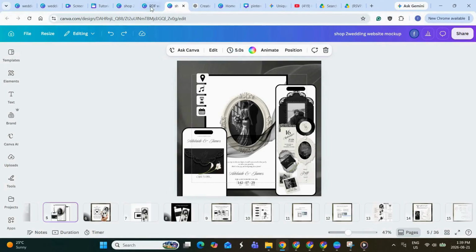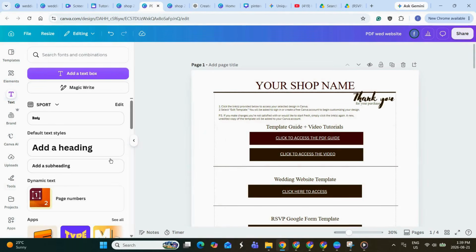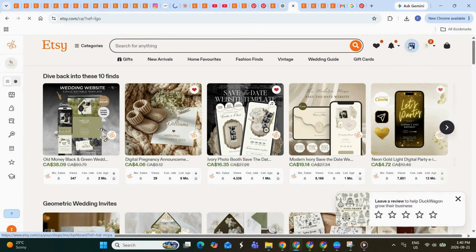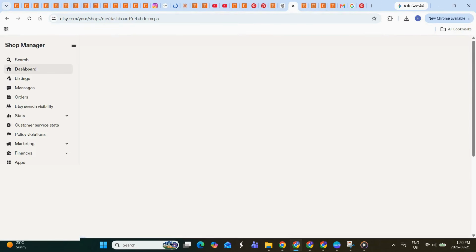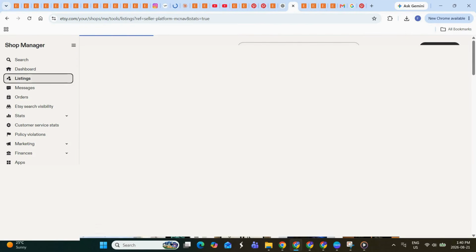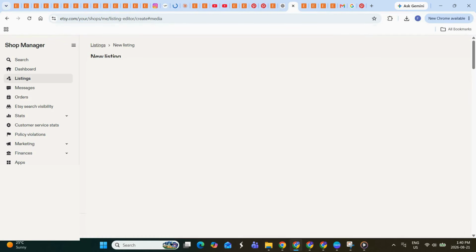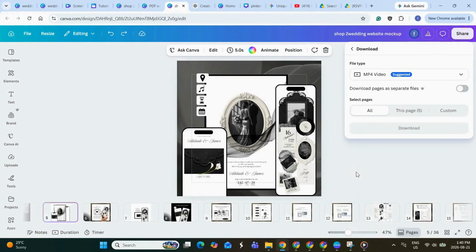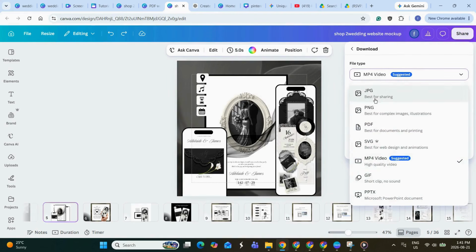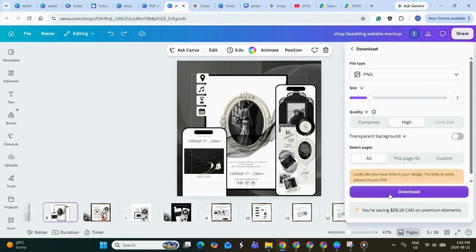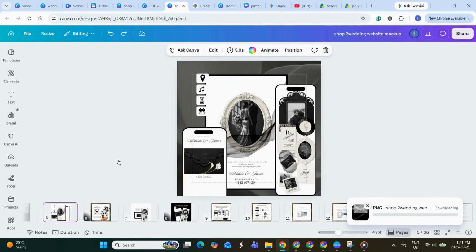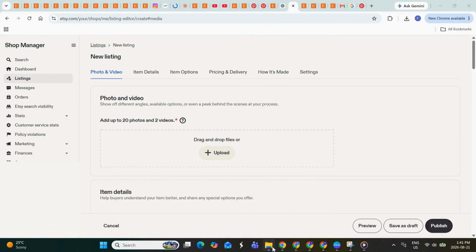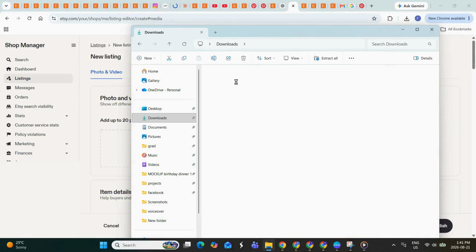Now that we have our mockup images and PDF delivery file ready, let's create the listing on Etsy. Go to your Etsy Shop Manager, click on Listings, and then select Add a Listing. Next, come back to Canva and download your mockup images as PNG files. Once they're downloaded, open the zip folder, select your images, and upload them to Etsy.